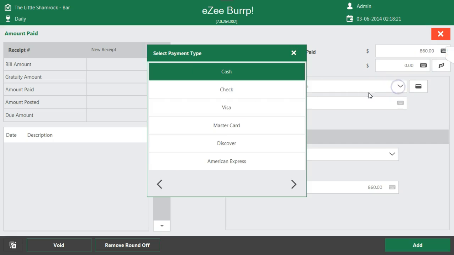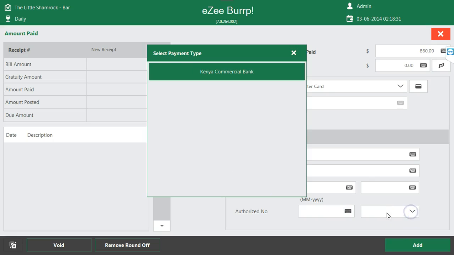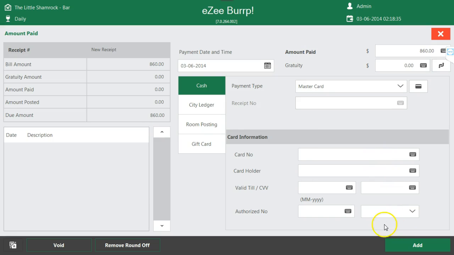So there is an option here. You can select the card here. Card information: card holder name, valid till, CVV number, authorized number, and the bank. If our customer needs this to work with the local banks here, that is an integration as well. Yes, we do have an integration with that.